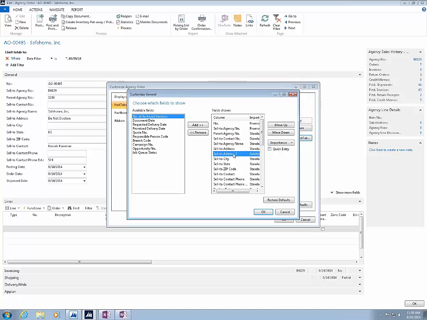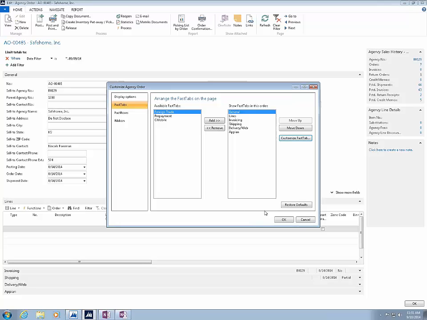This one is not. What quick entry does is it allows you to hit enter and skip those fields that are not quick entry fields. If you hit tab, it will go through every single field. It will ignore the quick entry. But if you hit enter, it will bypass those where you take the quick entry value off. So if I don't want to enter zip code because that should populate from the agency, then I can take that off, and I'll click OK here.